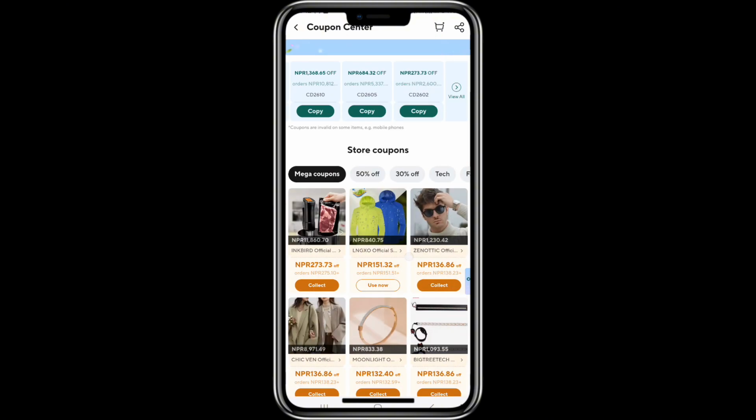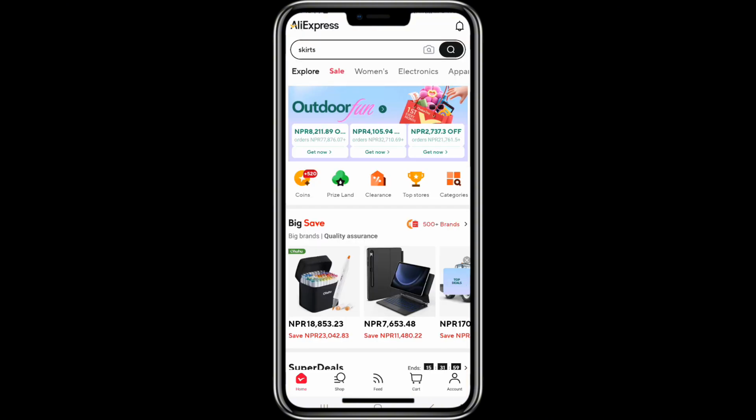After collecting the coupons, you can simply apply the coupon under use coupons at checkout. You can simply apply the coupon under use coupons to see your discount. And you can stack different coupons for even more savings.